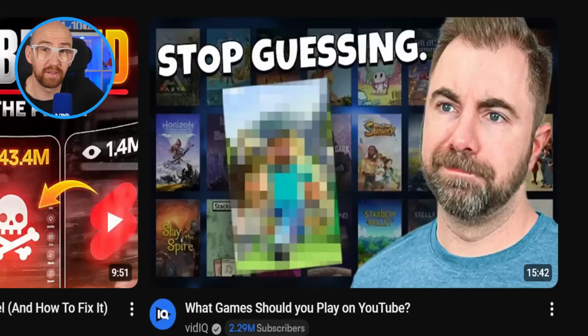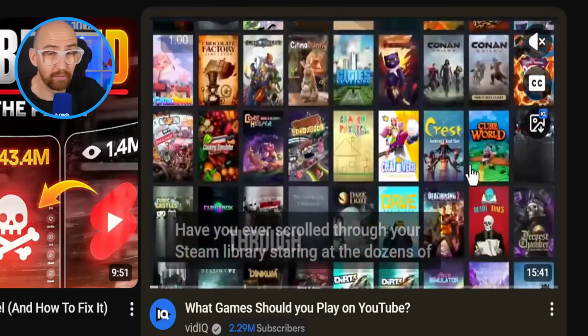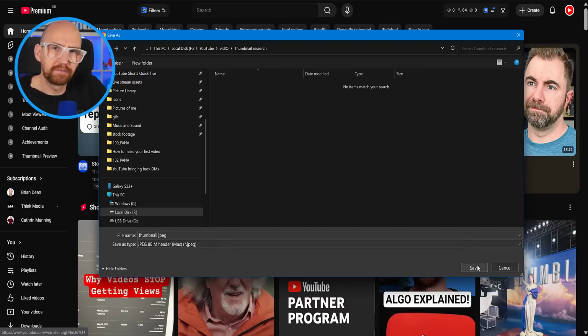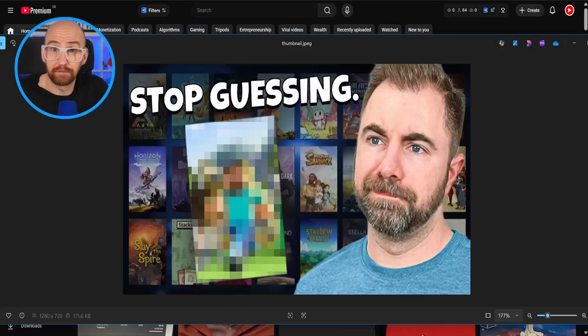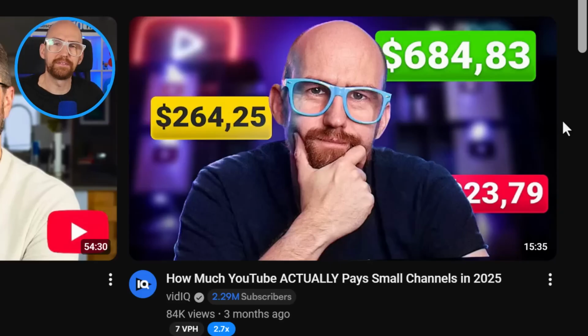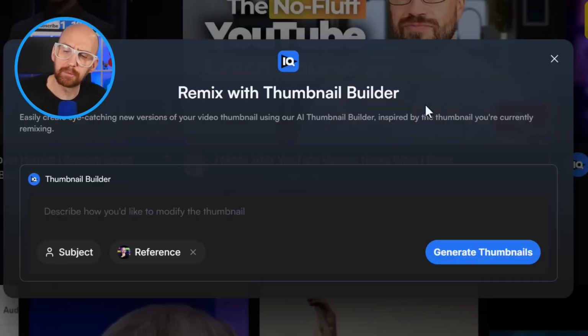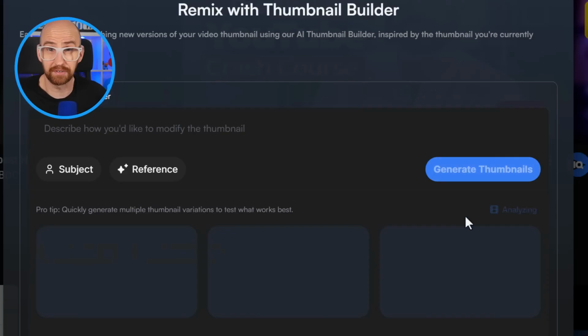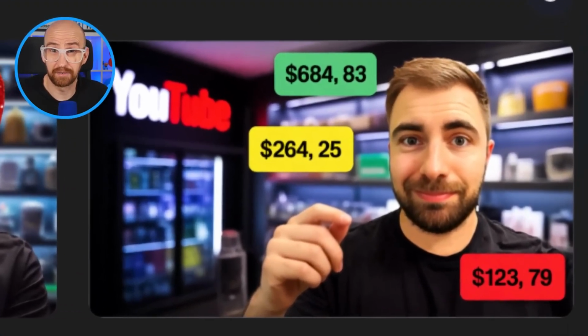So that's what happens when you move a cursor over a video title, but you can do even more when you move your cursor over a thumbnail. On the right-hand side, you'll see this vidIQ button. The first option simply allows you to download a full-size image of a thumbnail for future research. Next up is the remix thumbnail feature, a little more involved than remixing titles, because you can actually prompt an image into existence and include your own assets such as your face.